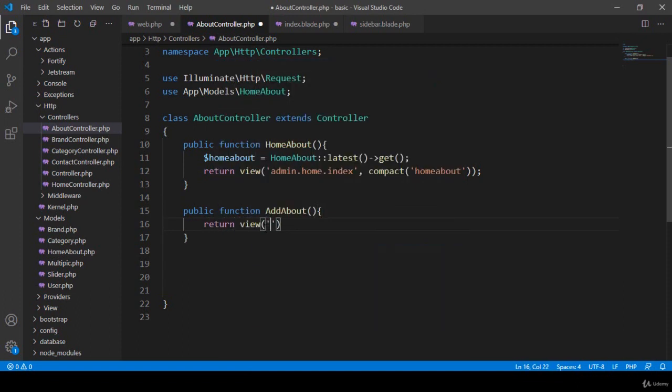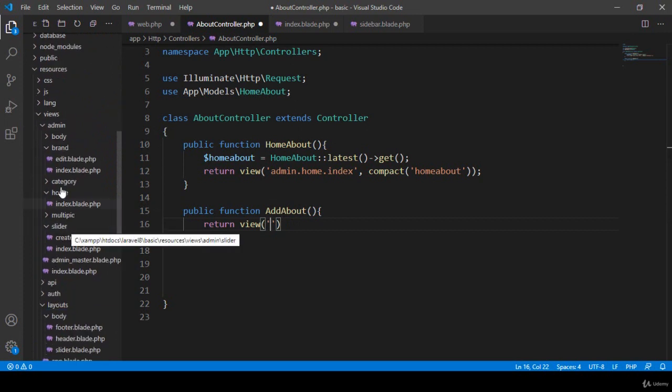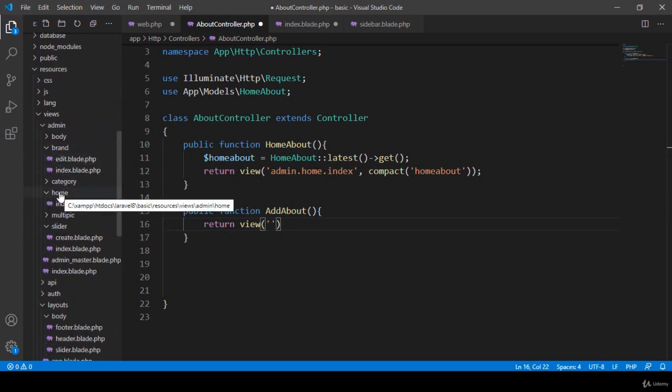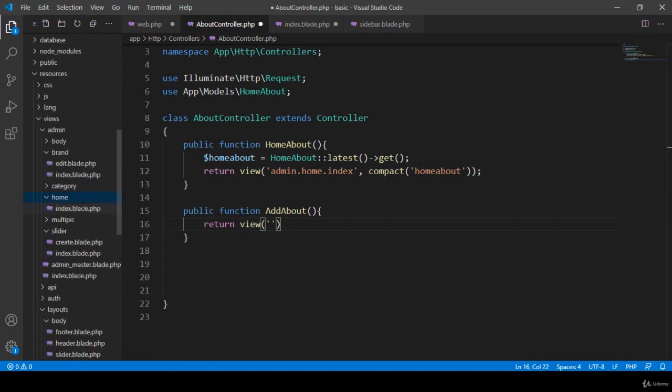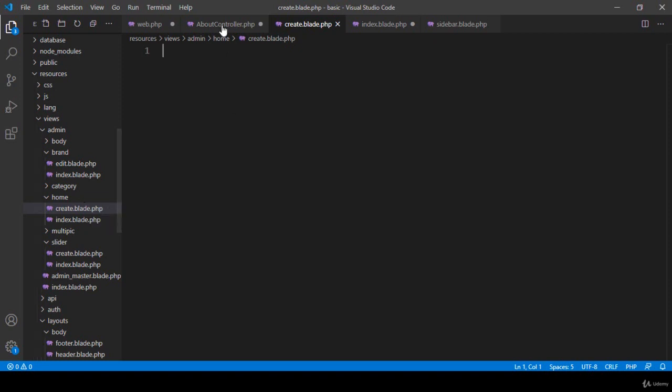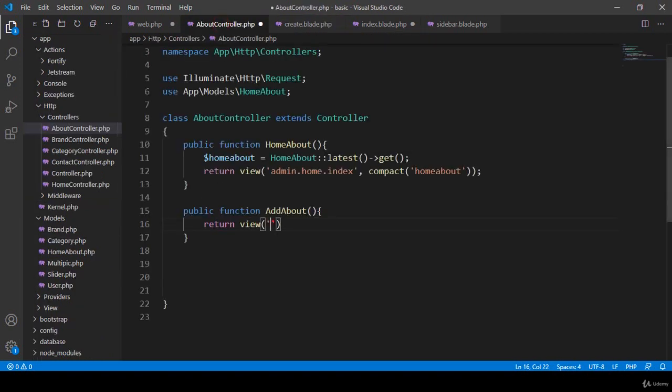And with the view, what exactly do we have to do here? We have to create a view page, right friends? So I want to do it in our index, that means our home. In the home, I have already created an index. So right now in the home folder, I want to create another one as create.blade.php. So that will be our create blade. Okay. So now I want to add this page. That will be in our admin, then home, and then create. So I have created a page as create.